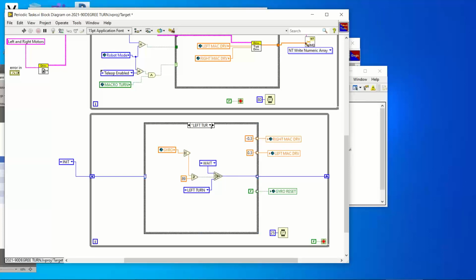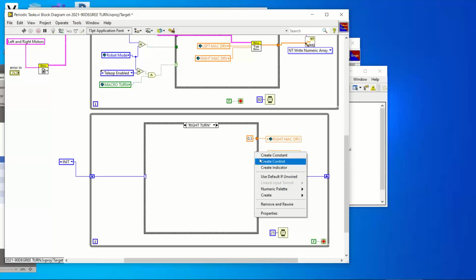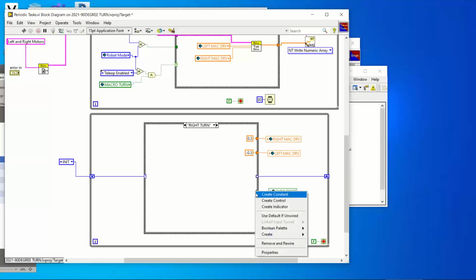So now we're done with this. We're ready to do right turn. It's the same kind of thing, except now we're going to be turning to the right. And so my right wheel needs to go backwards, and my left wheel needs to go forward. And my gyro has already been reset, so I don't want it to do anything.